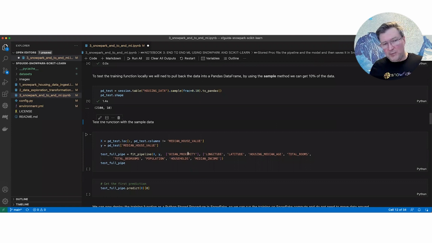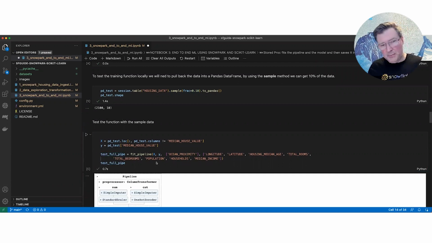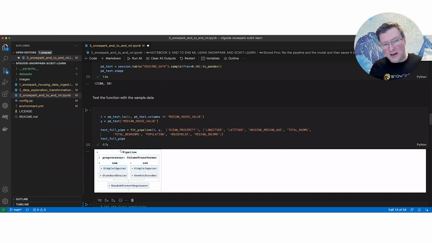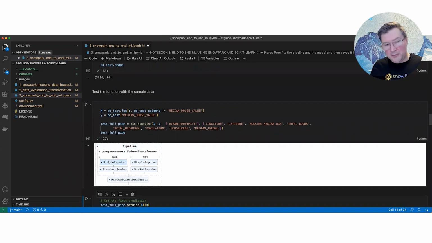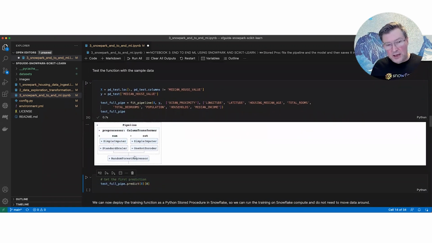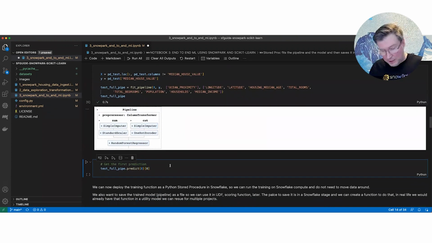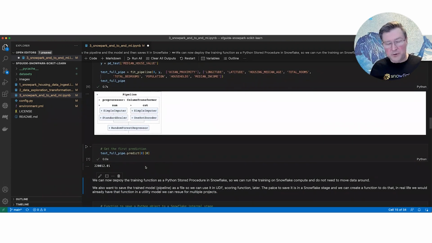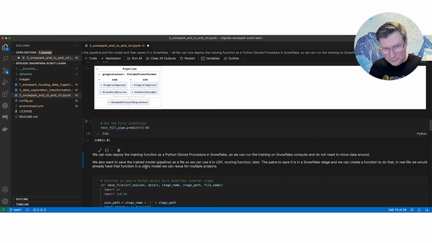Then I'm just going to set up my X and Ys. I'm going to define what is my numericals, what is my categorical, and then I will run this pipeline. So now I see I have a fitted pipeline with my preprocessors and my random forest. And if I run it on my data, I get the prediction back. So far, everything is good. Now I want to run this on the full data set. So I want to run this in Snowflake.